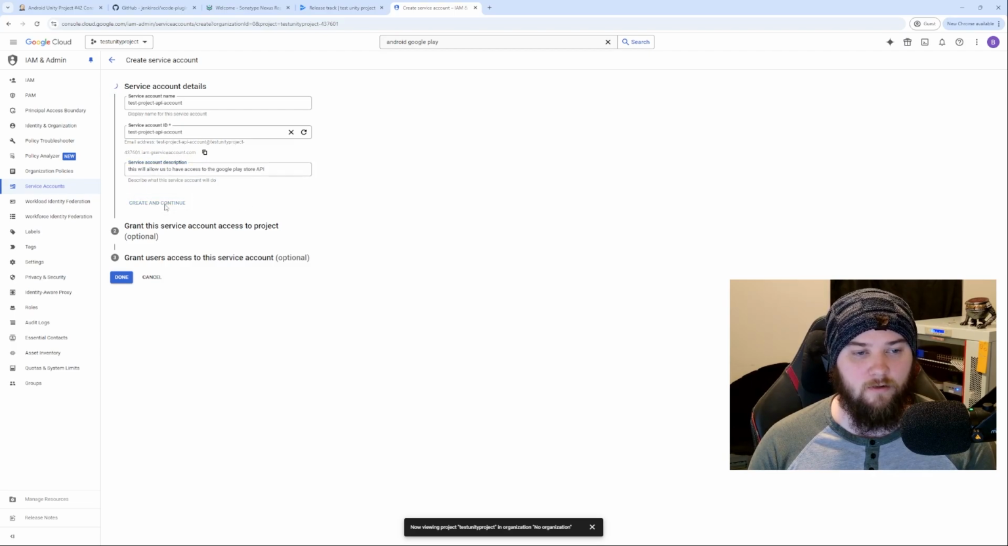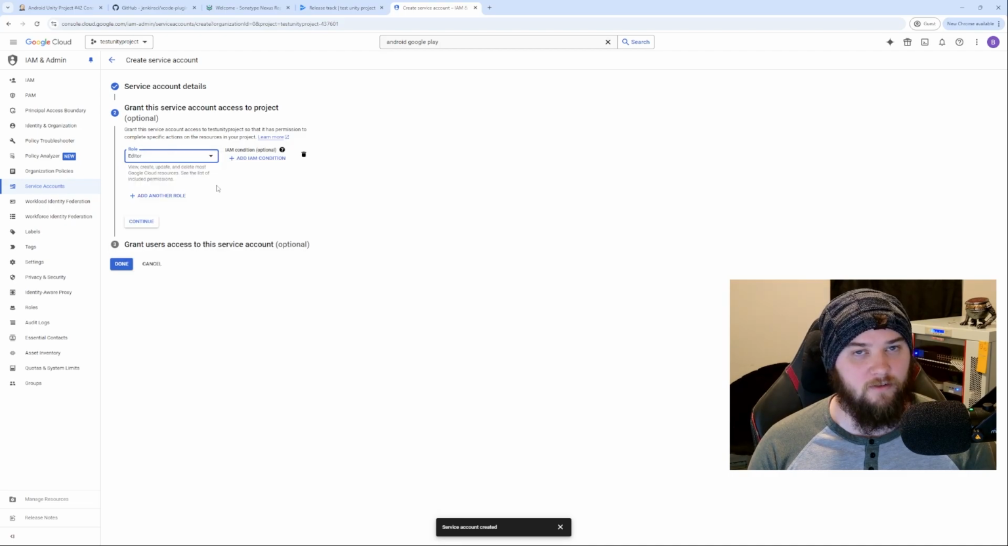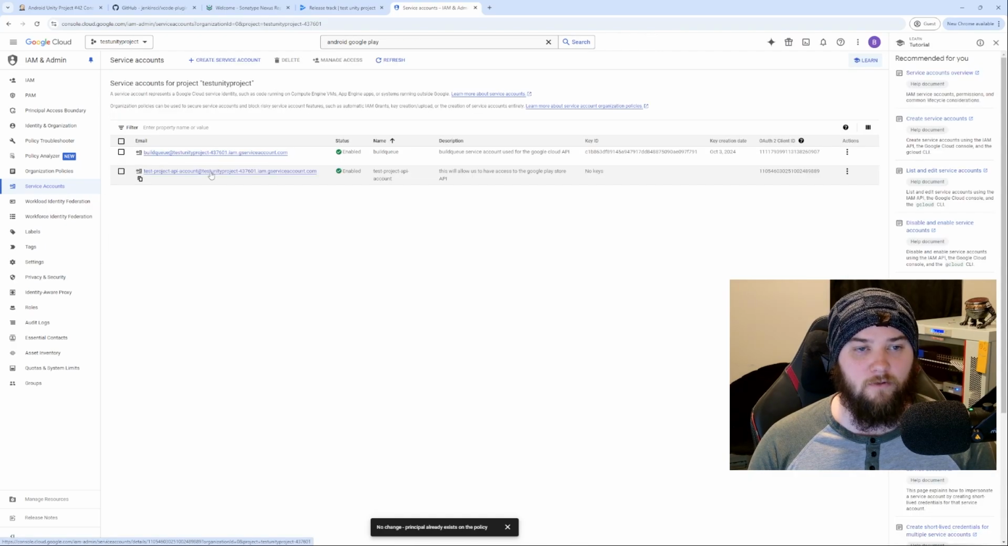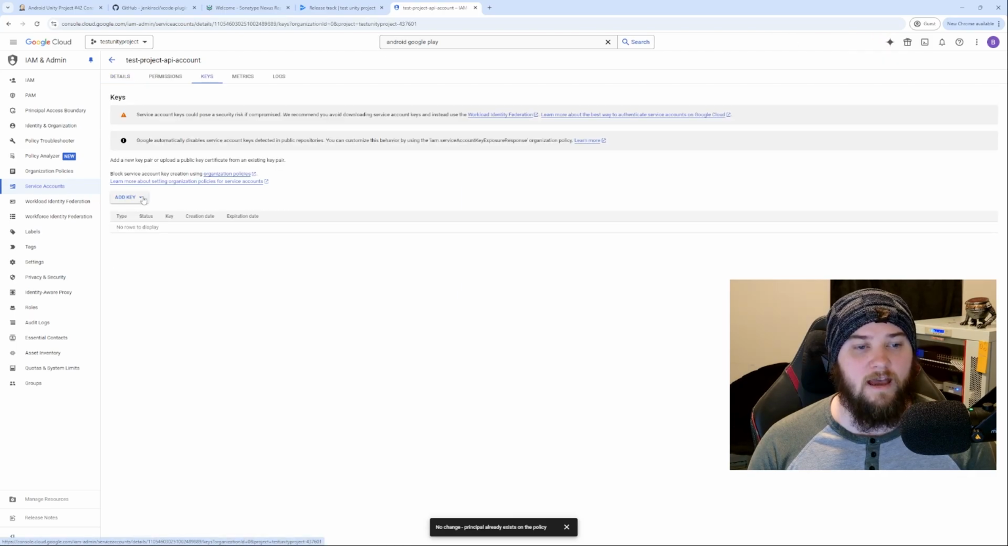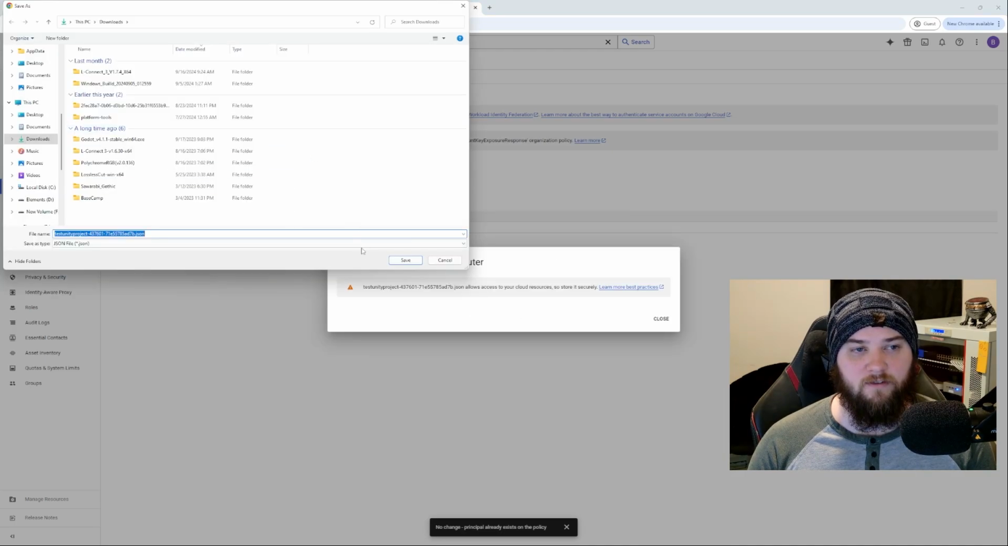I just said this will allow us to have access to the Google Play Store API. Select create and continue, select role, and type in editor. This will give us the necessary permissions that we need, and then select continue. And then you don't need to put anything here for step 3, just select done. And then you want to select the service account you just created. You want to select keys. You want to select add key, create new key, JSON, create, and you want to save this file.